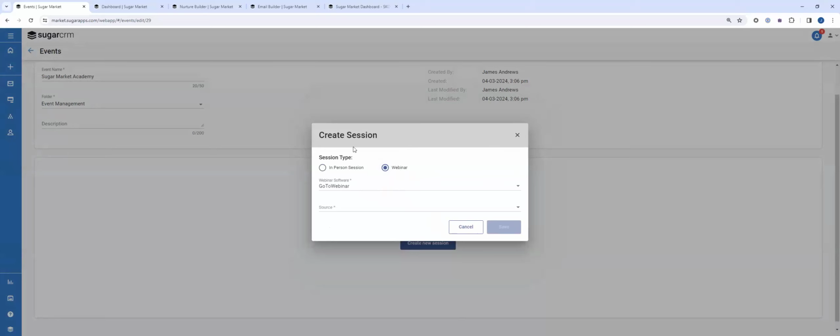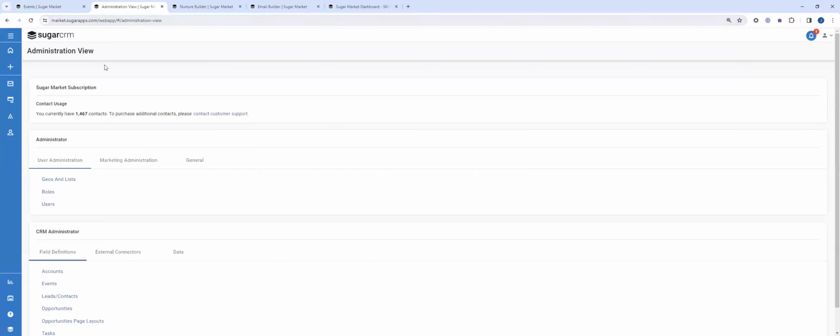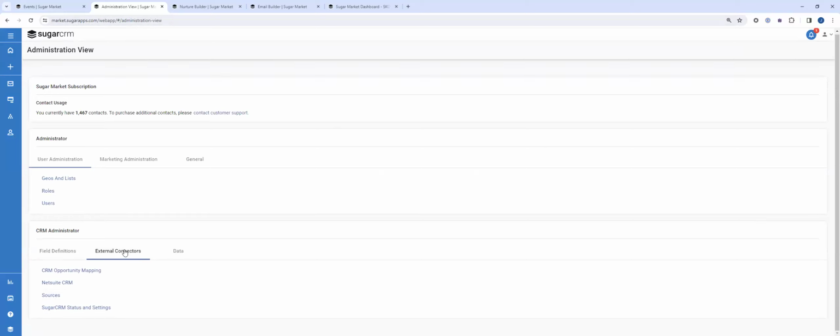Now, if you're a GoToWebinar user, I'm going to show you exactly how you can connect your GoToWebinar account with Sugar Market. I'm going to switch to another tab here. So to connect that account, you'll just simply come up to the top right and hit admin. Under the admin area, you will go to external connectors and sources. Some of you may be familiar with this area. This is where you will go to manage your integration if you're connected with an external CRM.